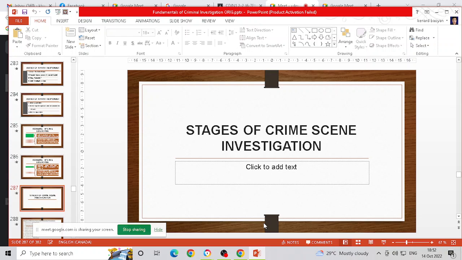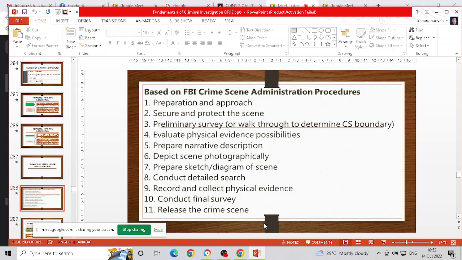And what are the stages of crime scene investigation? So, based on the Federal Bureau of Investigation, FBI, crime scene administration procedures are as follows. First is the preparation and approach, followed by the secure and protection of the crime scene. Preliminary survey or walkthrough. Preliminary survey is otherwise known as walkthrough to determine the crime scene boundary.